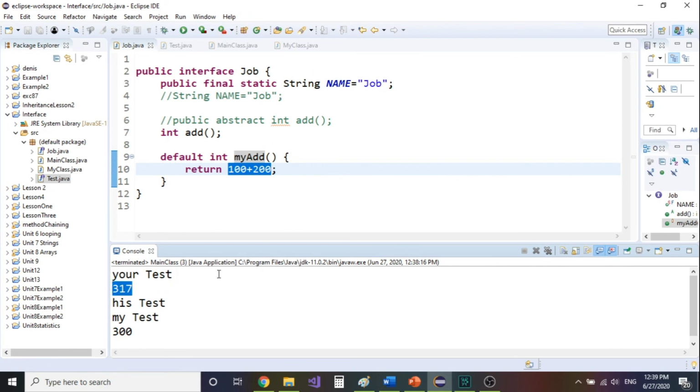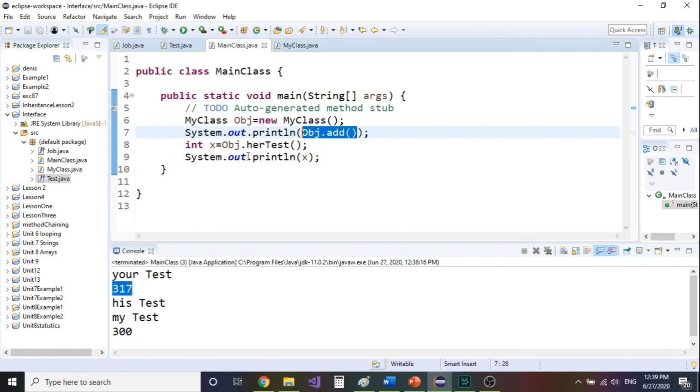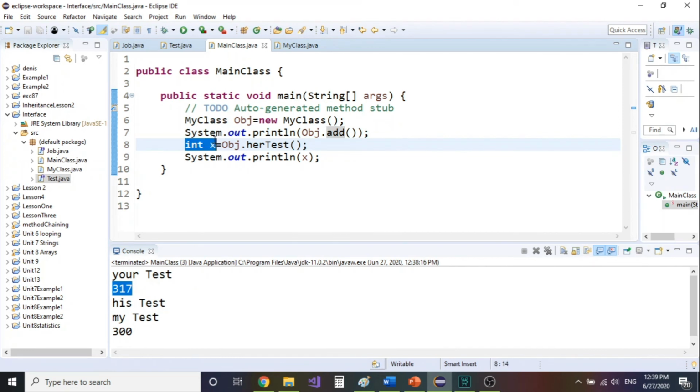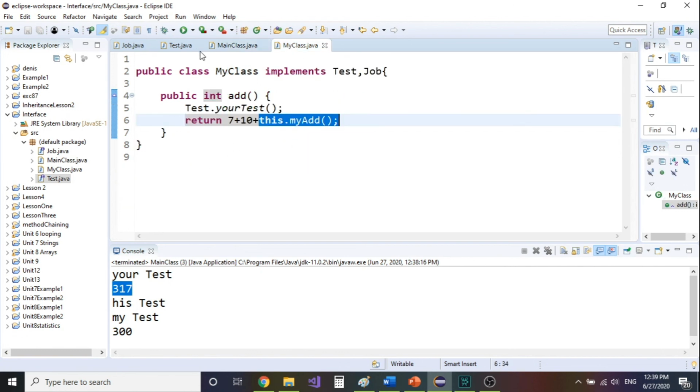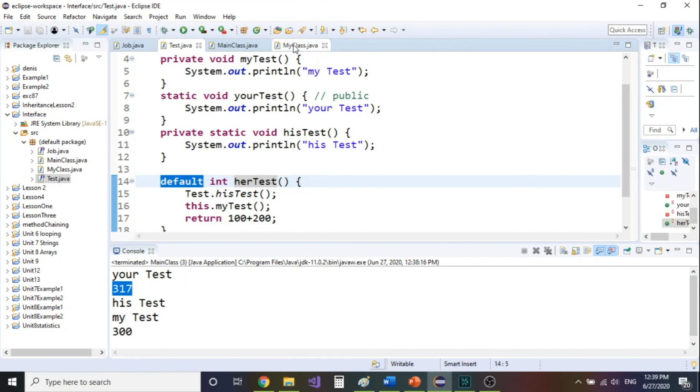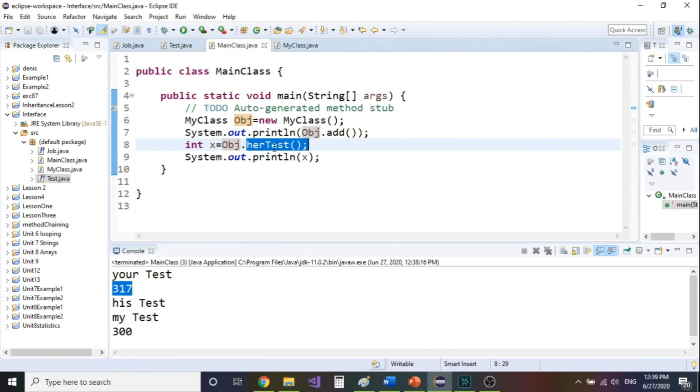Now, again, this example doesn't make any sense. It's just to show you the implementation and how it works. Then I created an integer x, and I had the object itself, but this time I'm calling herTest. There's no herTest here, but since I'm implementing the test file, you can see herTest. Remember, it's public, it's default, and because it's default, that means you can have access to it with no problem.